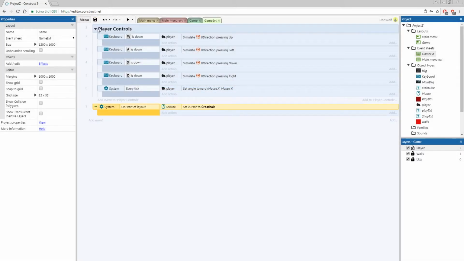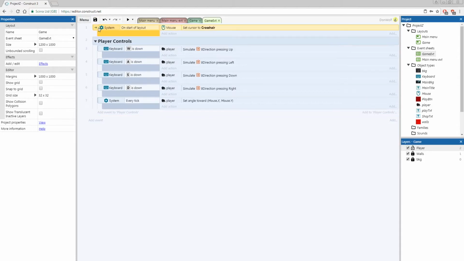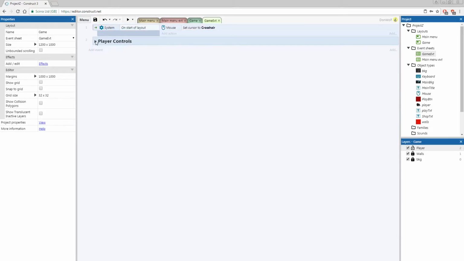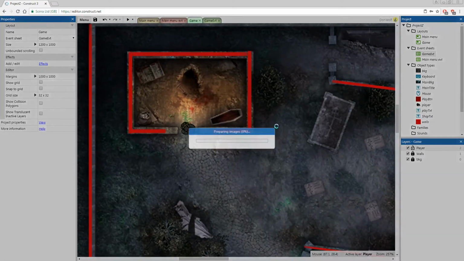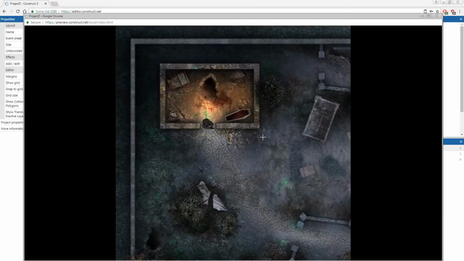I'm going to move this code above player controls. Cool. And as you can see, the group just allows us to expand or collapse this section of code, helping us to organize where our player controls are. So let's try out our game. Right now we should be able to move, and our player will always aim towards our crosshair.